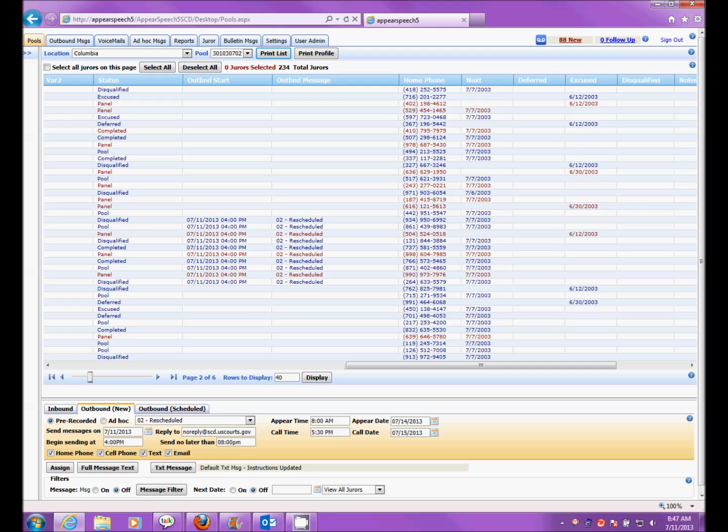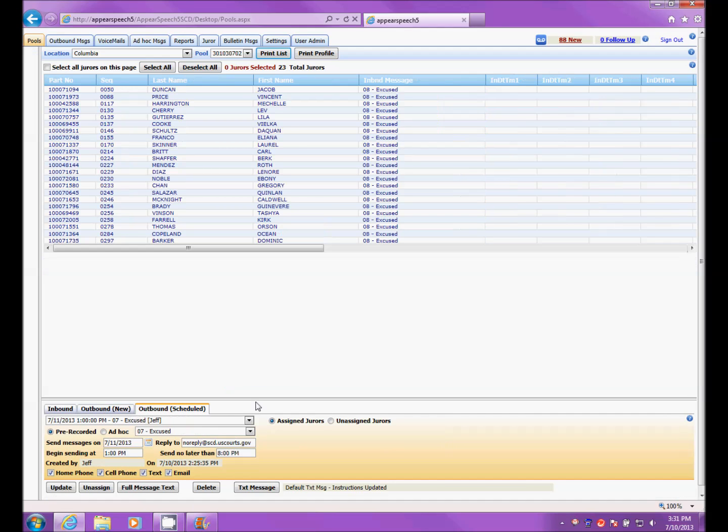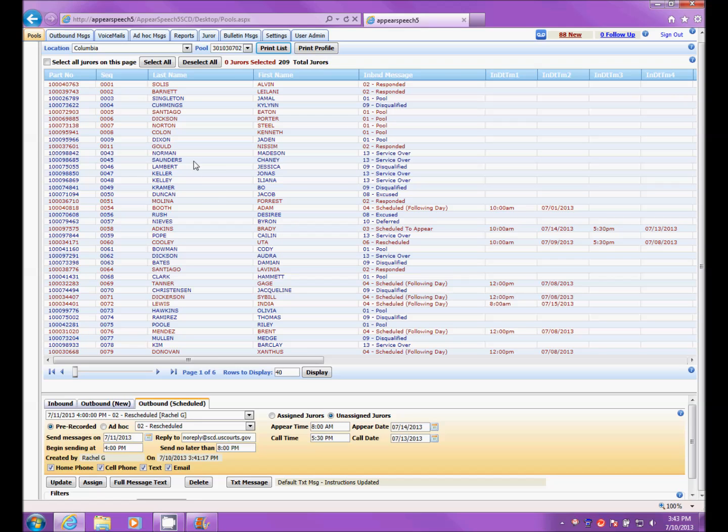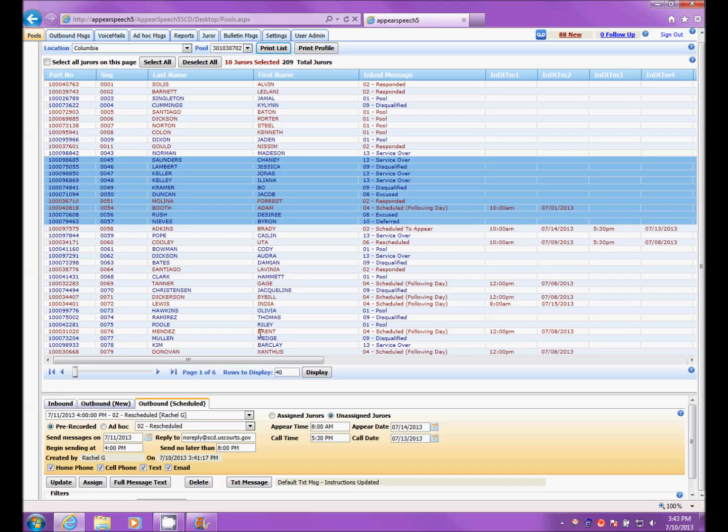If you look in the message assignment bar, you will also notice the Outbound Scheduled tab. This tab is used to modify outbound messages that have already been scheduled. Let's say you want to add an additional 10 jurors to the message you just created. You're going to click on Outbound Scheduled. In order to view the message that we just assigned, we're going to have to select it here from the drop-down. We're going to click Unassign Jurors, and we're going to select a handful of jurors, maybe another 10, that we would like to assign this message, and we press Assign.